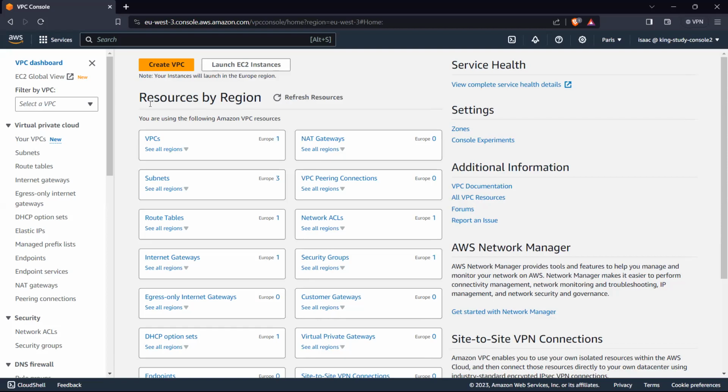But here we are going to create our own VPC. So we'll go to the VPC services. You can search from here, search for VPC, and then we are going to create it from the dashboard.